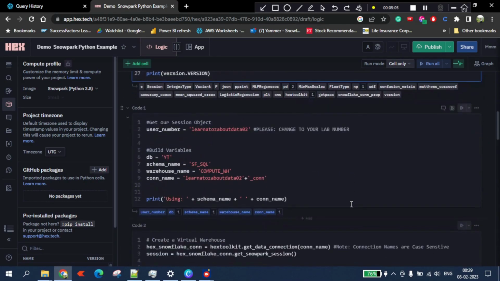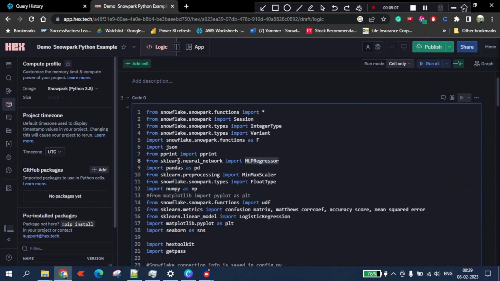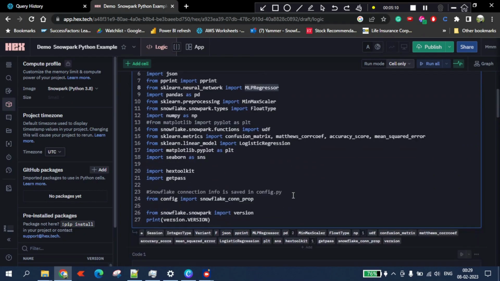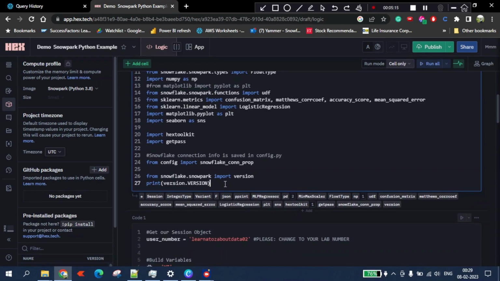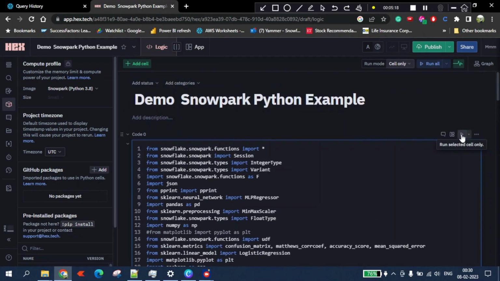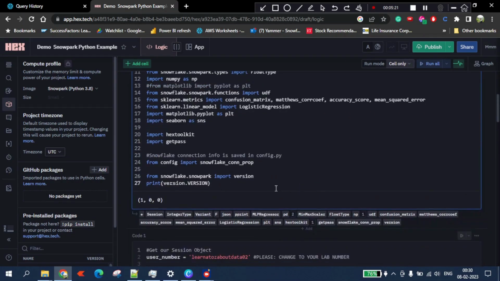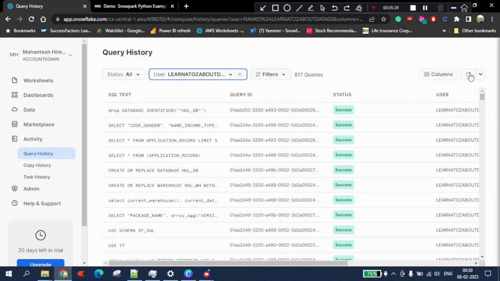Okay, first step is some of the packages that are needed. We are just importing them, and once I run this, see, the version gets printed. This is the latest version of Snowpark. We'll see any activity happened here.